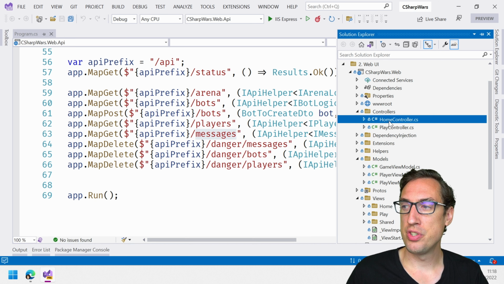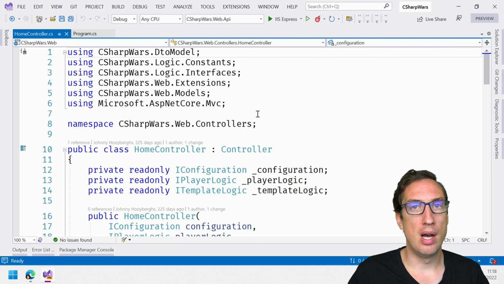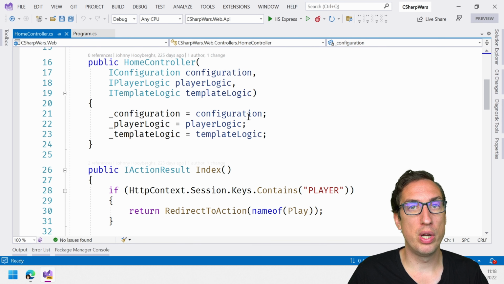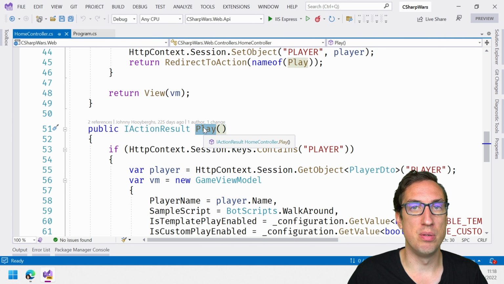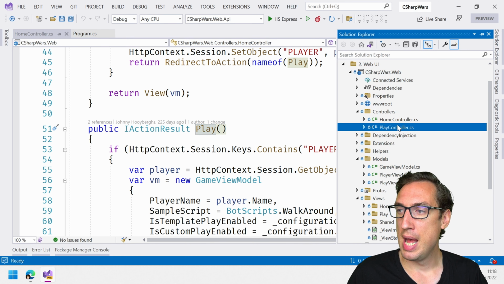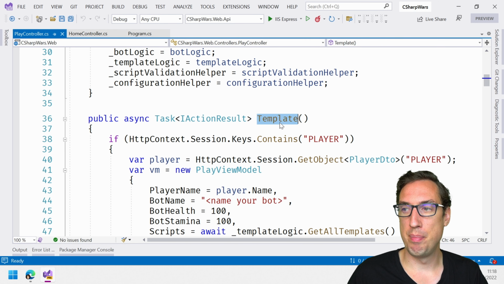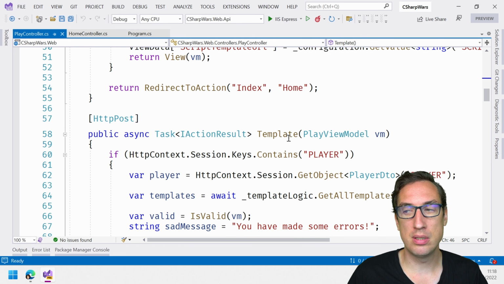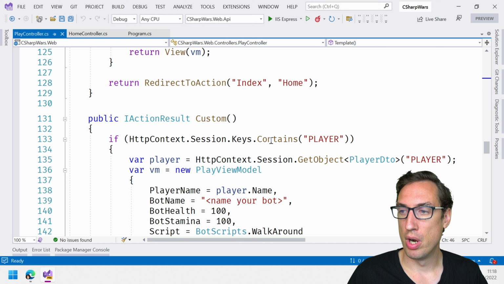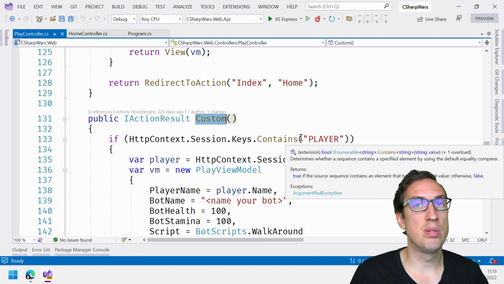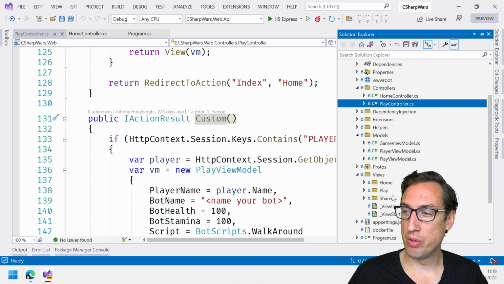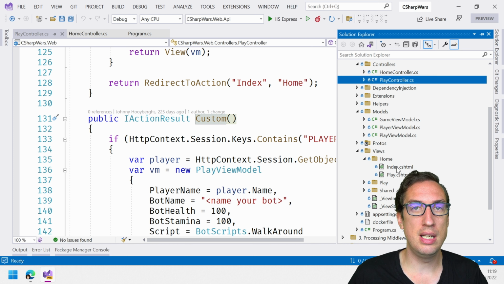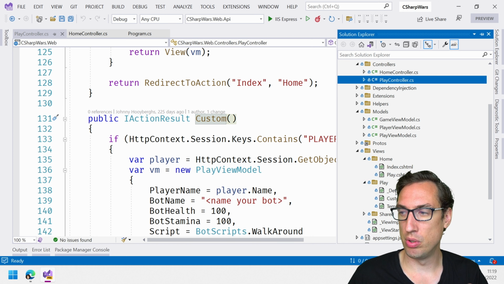In those controllers, we have a home controller for my home window, my index page, which is the login window, and my play page, which contains all of the information before playing the actual game. And it has my play controller, which contains the pages for templates so that I can select a template, but it also contains the page for custom, because I can do custom games where I write my own C# code. And for these controllers, you also have those views. You have that home that has that index and play view, and you have the play controller or play views that contain the custom and templated views.